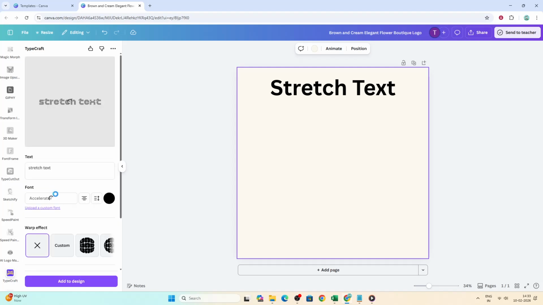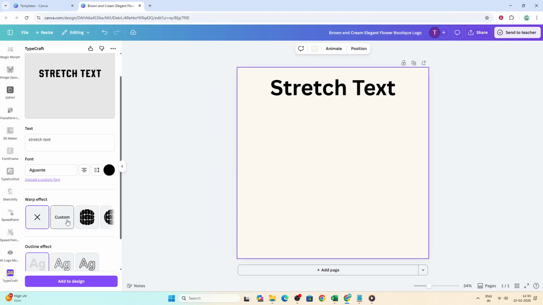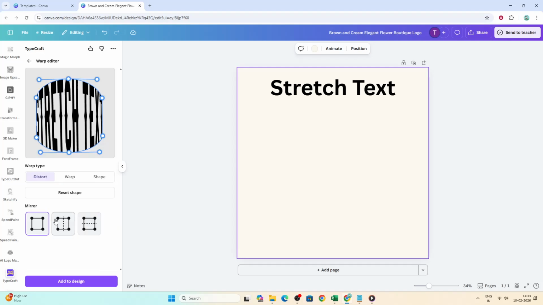Next, look for the Wrap Effect section. You can pick one of the ready-made effects if you want a quick head start, or choose Custom to have full control over the shape. Custom is great when you need the text to fit a specific area or follow a certain direction.